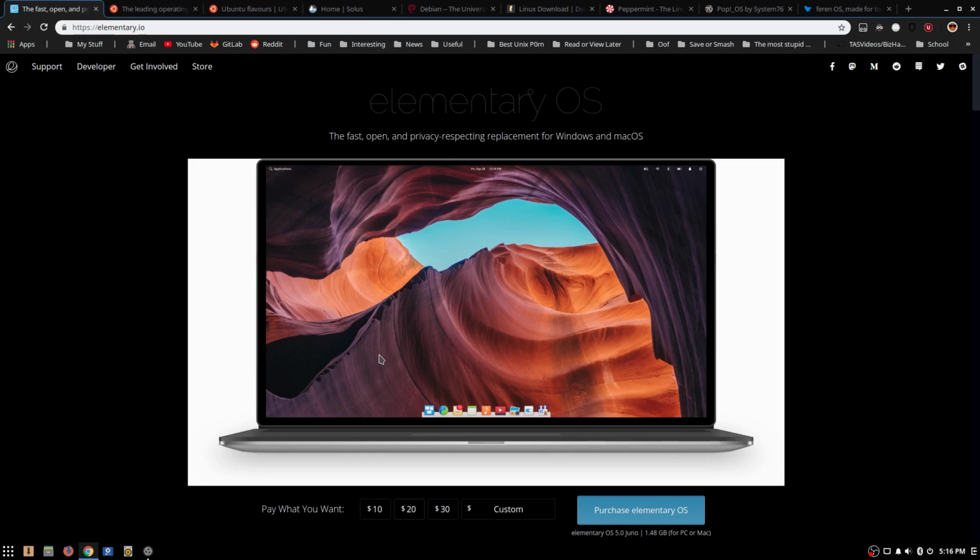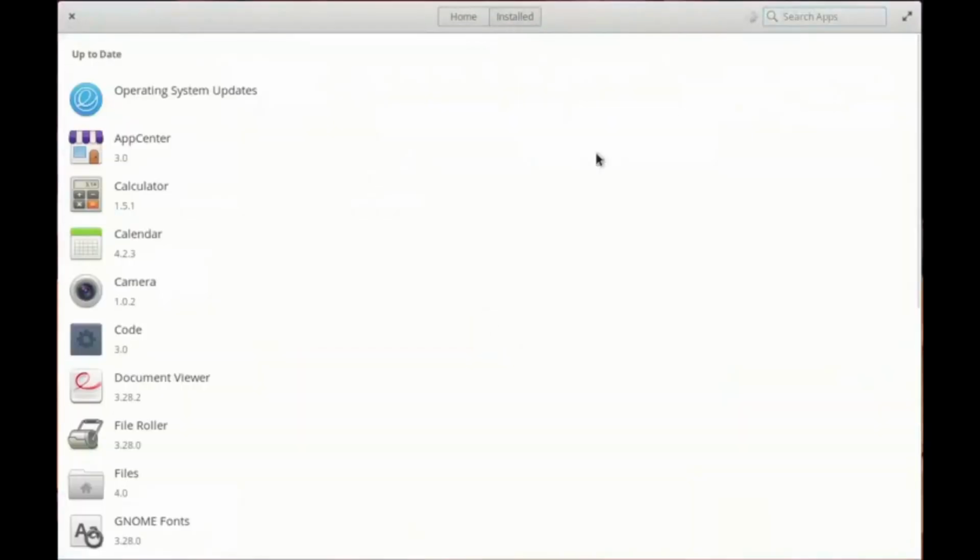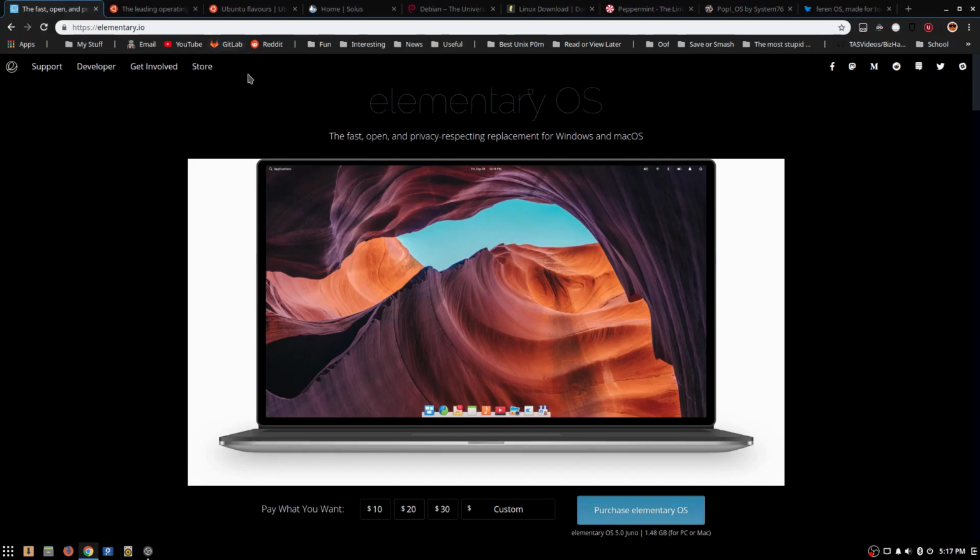And just like Apple, it's got a very loyal community to it. So, yeah. But Elementary OS has a great software center, so does Mint and Manjaro. Yeah, it's a pretty great distro.